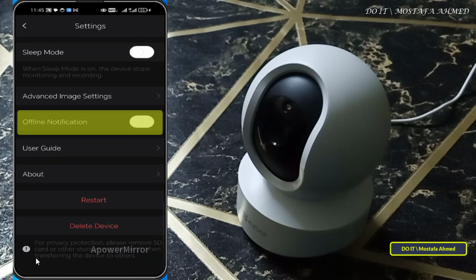After that, you will find the offline notification option. If this option is enabled, notifications will be pushed to the application as soon as the camera is disconnected.